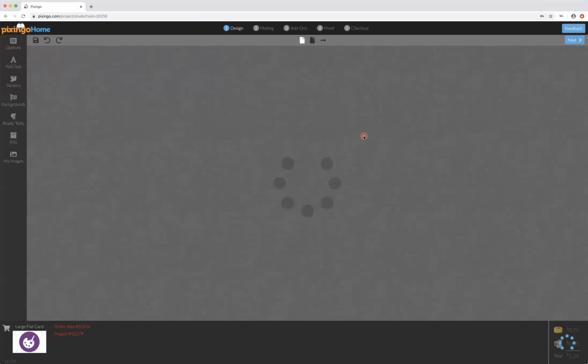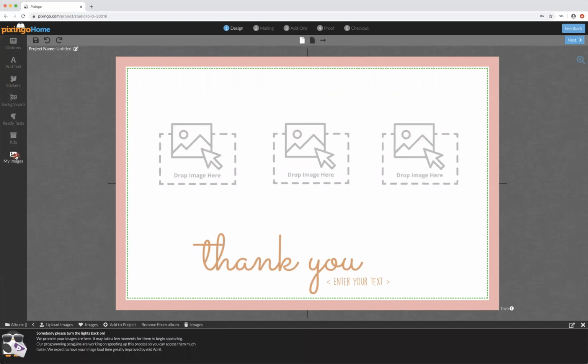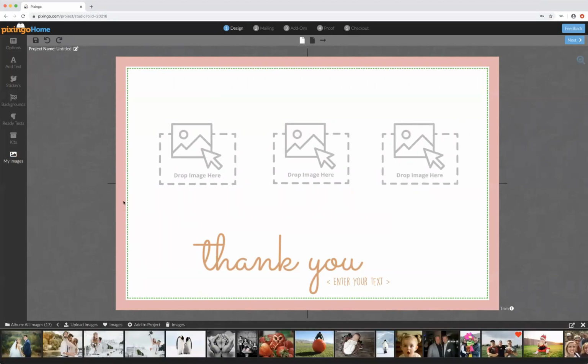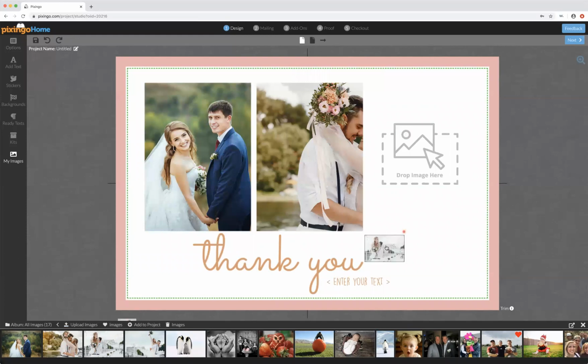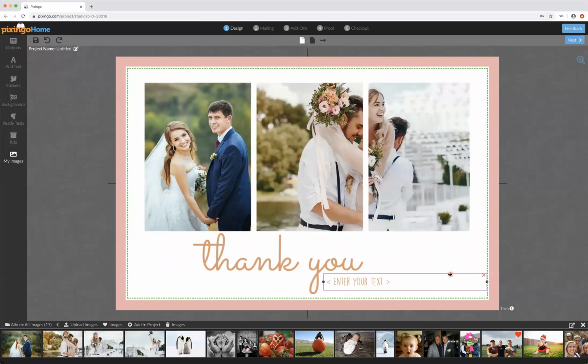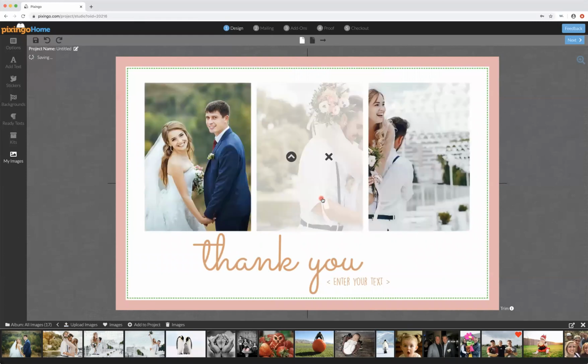When the card comes up, you will see there are three icons where I can drag and drop my photos. Now I can pull a photo from my desktop, but in this case, I'm just going to click on my images. Okay, so I'll grab this one and put it right there, this one right there, and then this one right there. Okay, now notice that this one landed perfectly, right? This looks great.